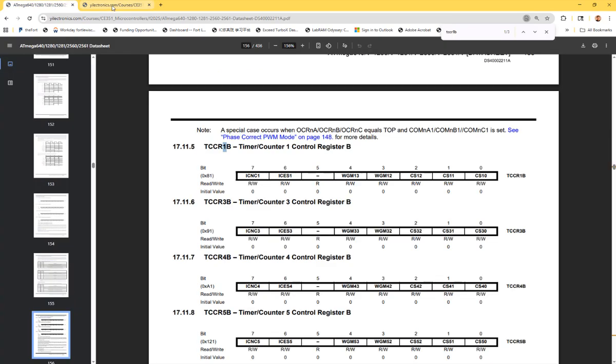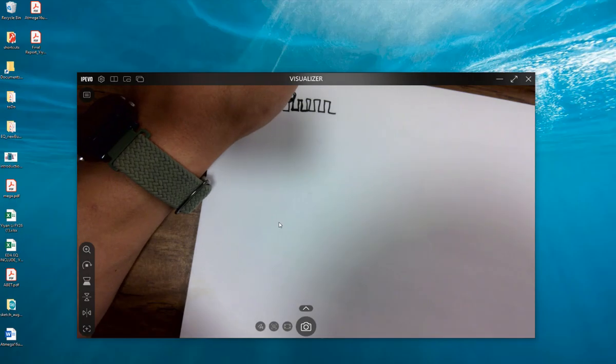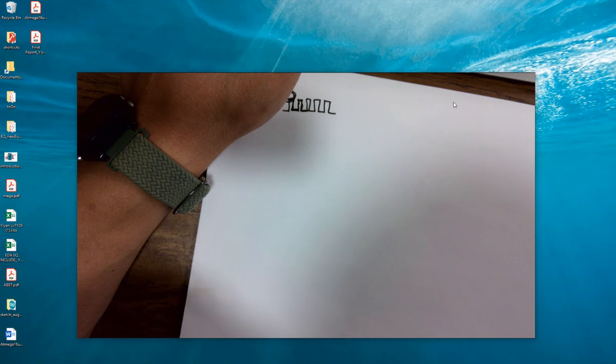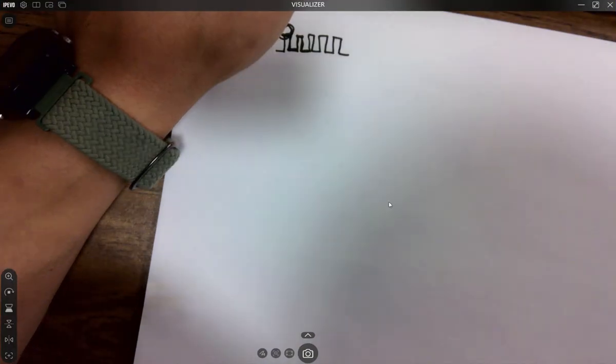Before we get into this, I think we should talk about timers. All right. This is what the timer can do, and this is how it works.